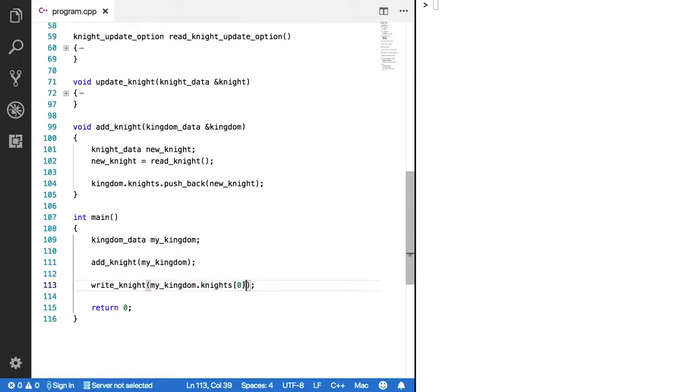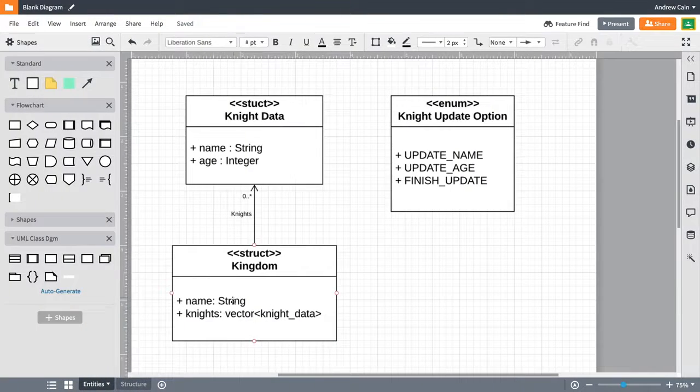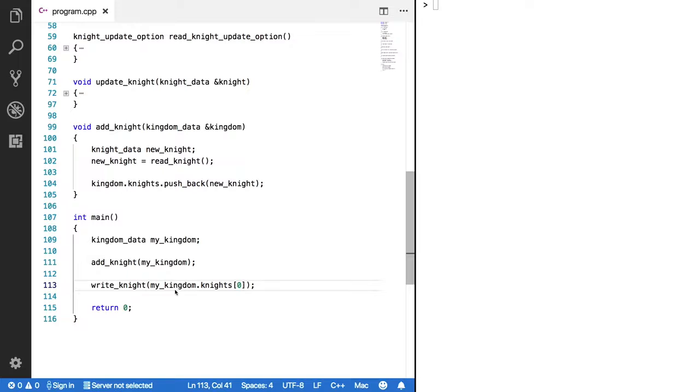Because it's an array, I can access an element of that array. What is an element of that array? An element of that array is knight data. So it's one of our knights. We can print that knight out.